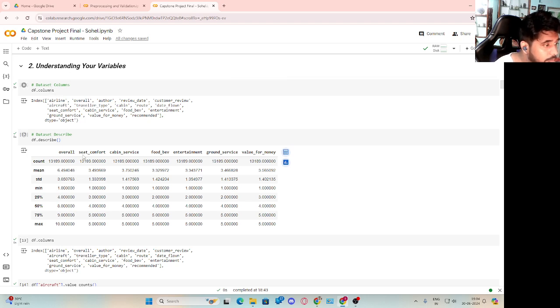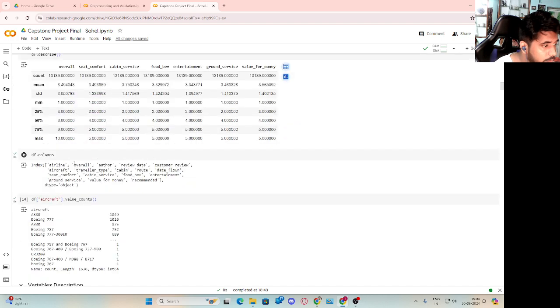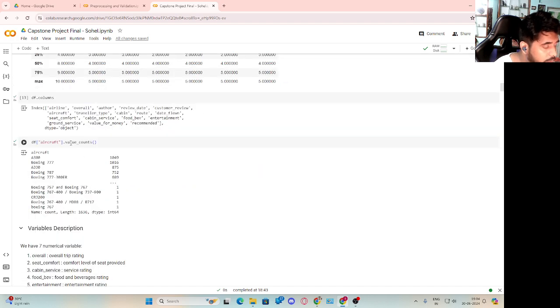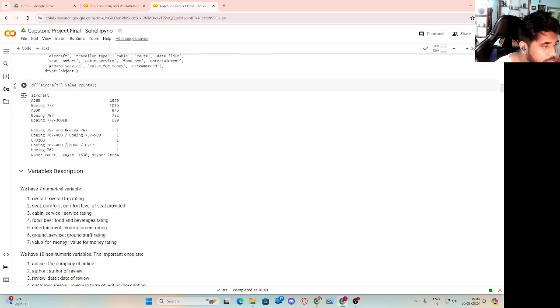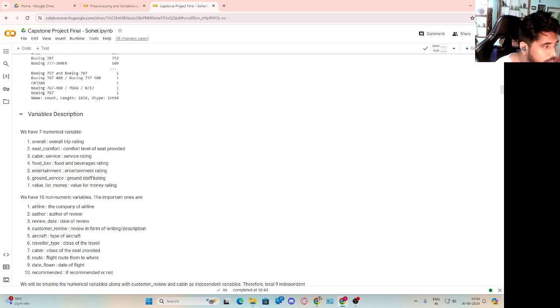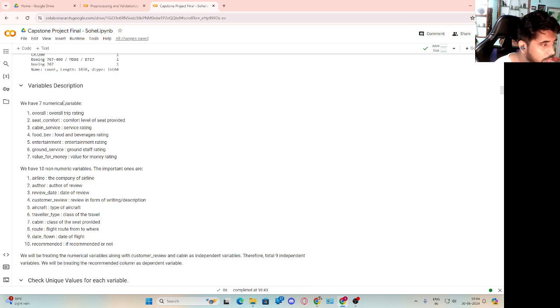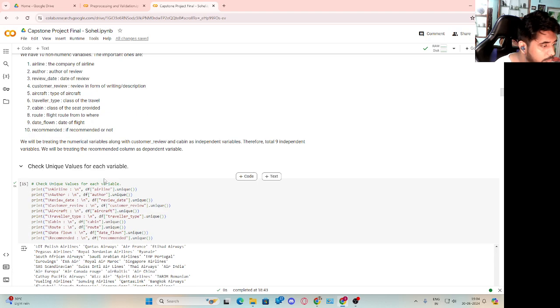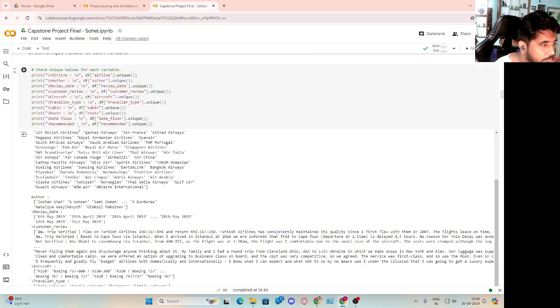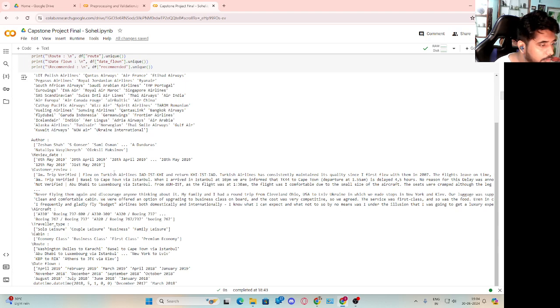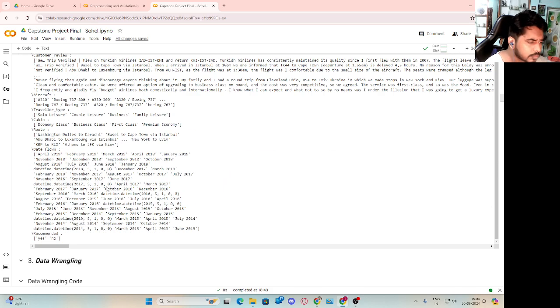So in the next step we are doing all the necessary things like df.columns, checking the column names, df.describe, and other things. We are checking the value counts of the aircraft column, seeing that the most common aircraft are A380, then Boeing 777, A330. Then we are going for variable description, which I have described. Then we are checking the unique values for each variable.